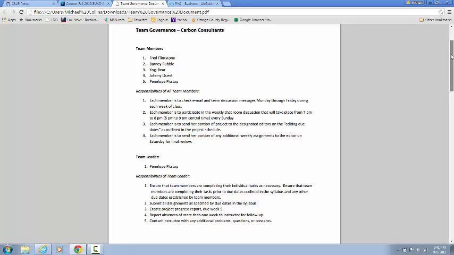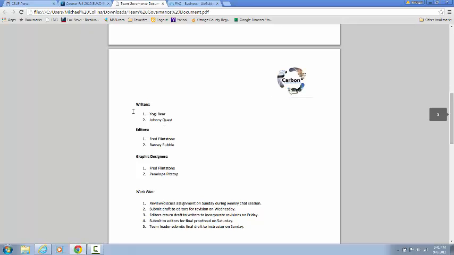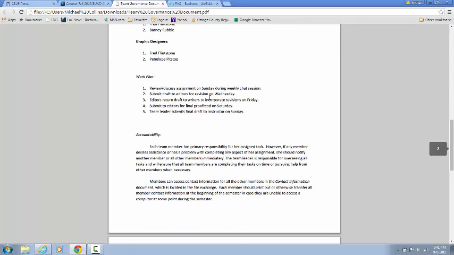Some people like to elect a team leader. Then we have the writers. Now, granted, there's only 3 people per team, but everybody can have a role. Work plan, review, submit, edit, submit, and then finally submit.